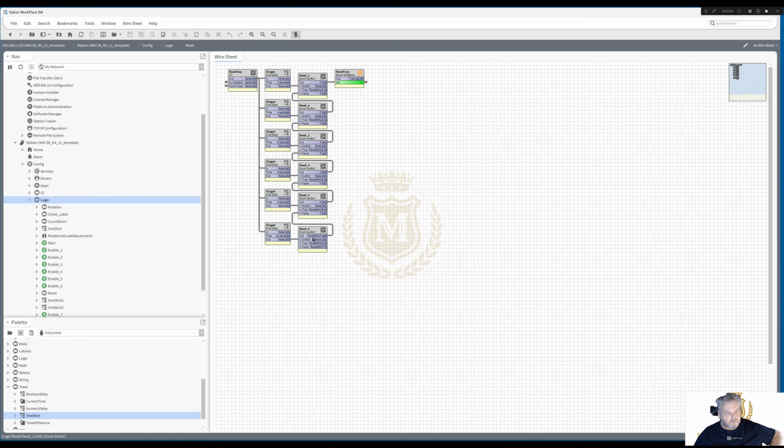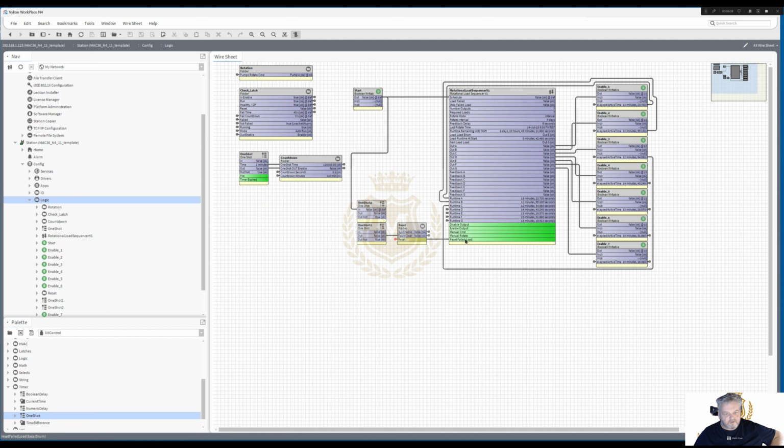So these are your resets. Just make that a little bit neater. I've shown you how to add an extra reset. Just want to copy that block and use it for the reset failed load on a rotational load sequencer.